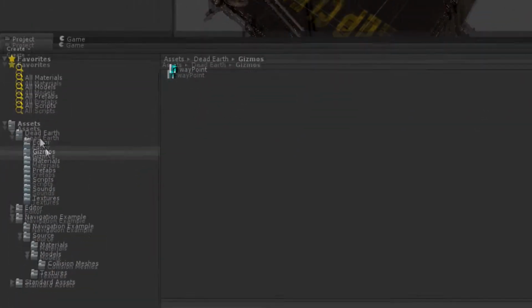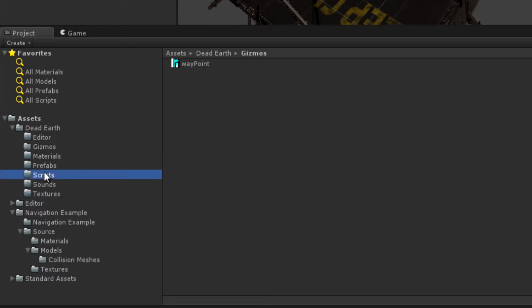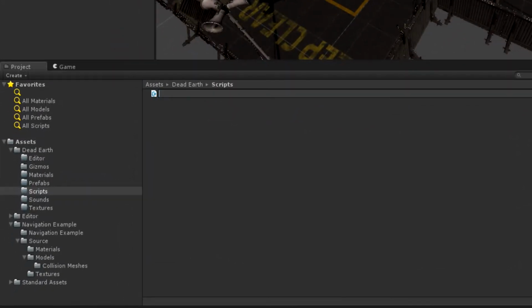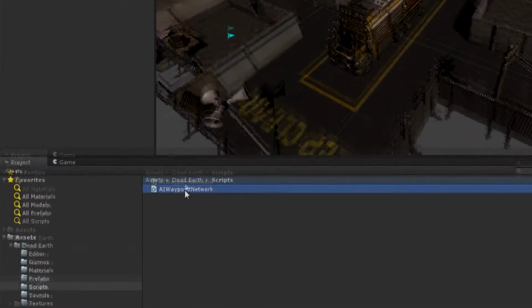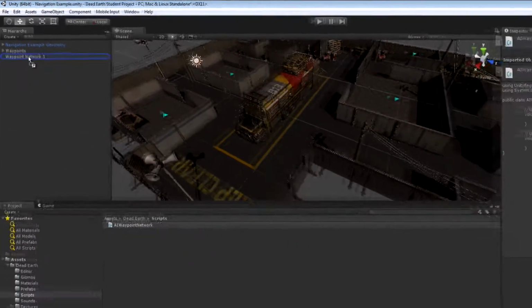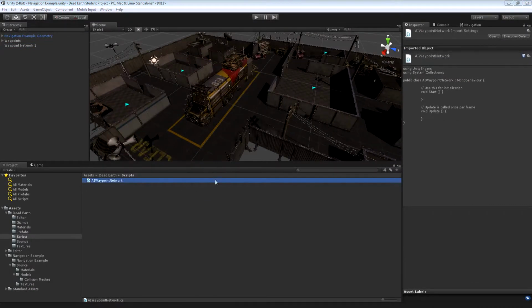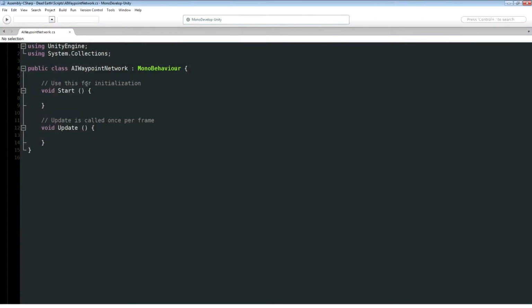So I want you to go to the Dead Earth folder. I want you to open up the scripts folder, and with the scripts folder selected, I want you to right click and do create C# script. And we're going to call this AI Waypoint Network. With that script selected, I want you to drag and drop this onto the game object called Waypoint Network 1. Now obviously this script doesn't do anything at the moment, so let's open it up in MonoDevelop by double clicking on it, and we'll give it some functionality.